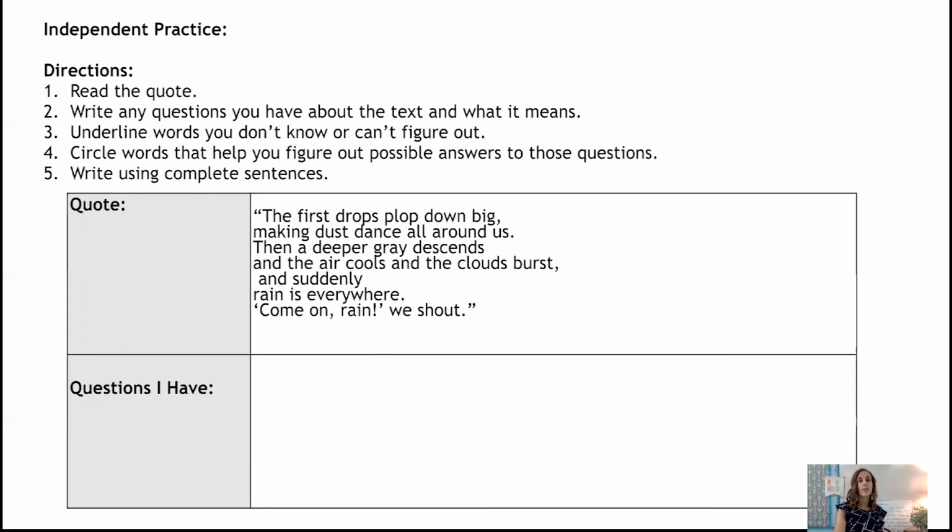It says, "The first drops plop down big, making dust dance all around us. Then a deeper gray descends, and the air cools and the clouds burst, and suddenly rain is everywhere. Come on, rain, we shout."